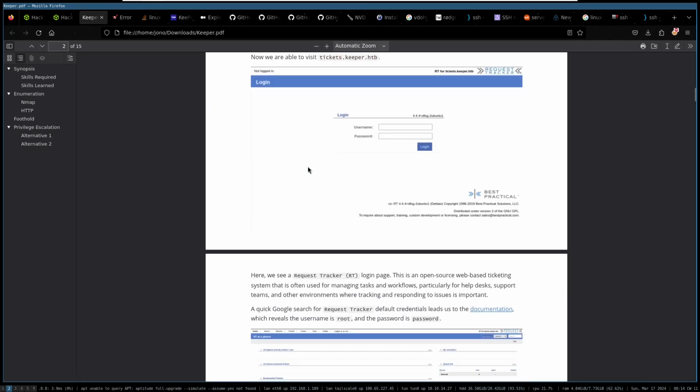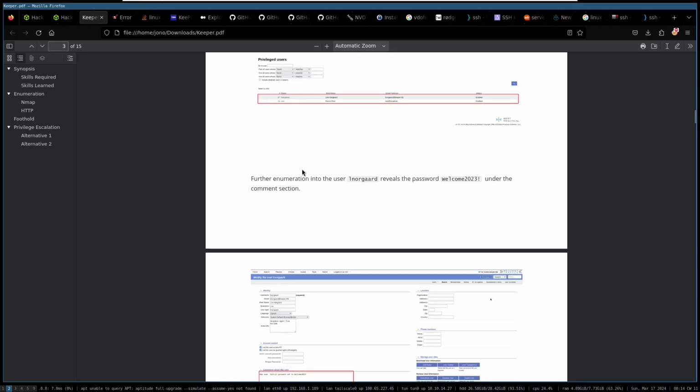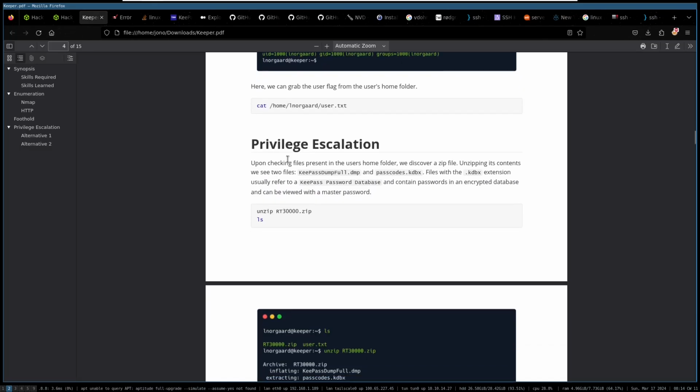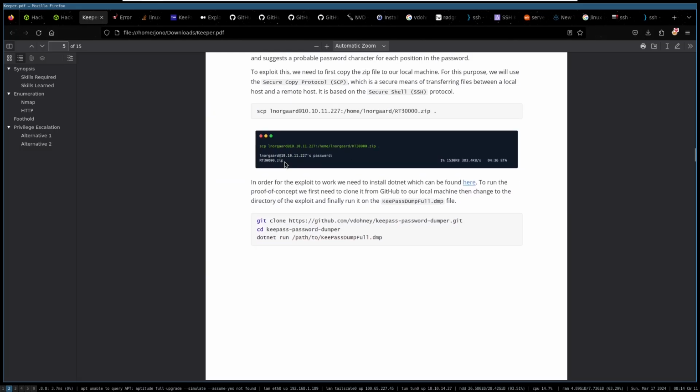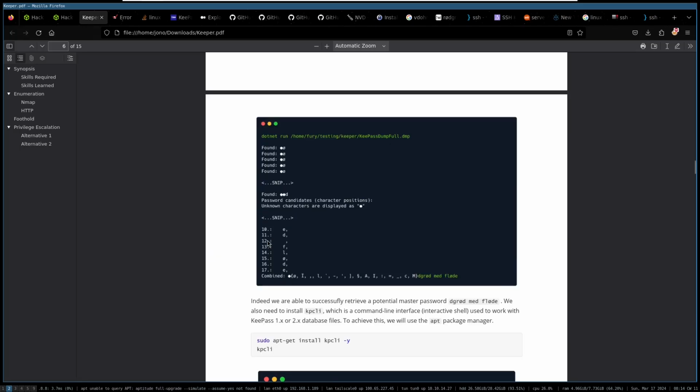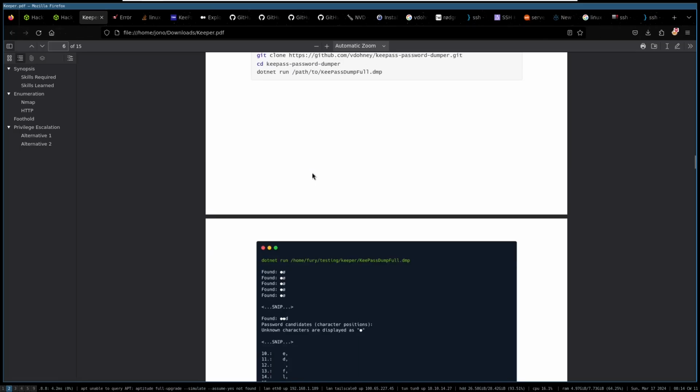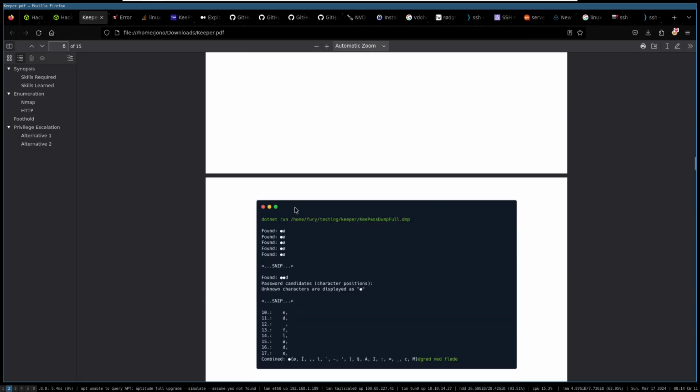Okay, we've got this, we've got our foothold. We've got our priv-esc. Yep, we SCP the zip. Oh, interestingly, oh, so they used the Windows utility. Huh. Okay.